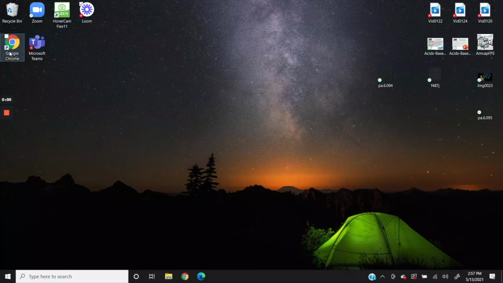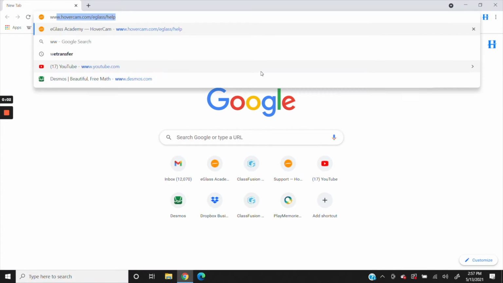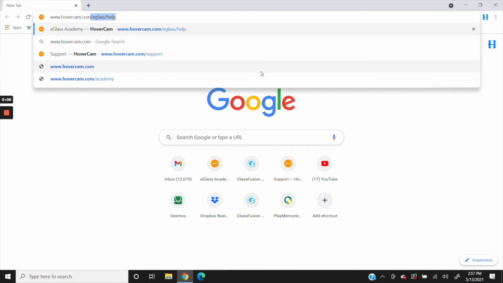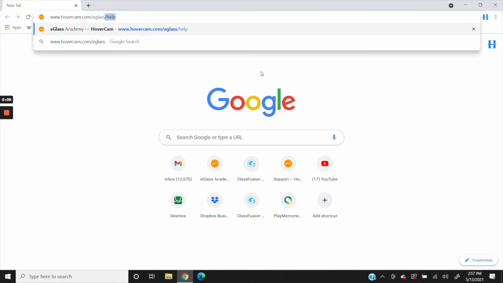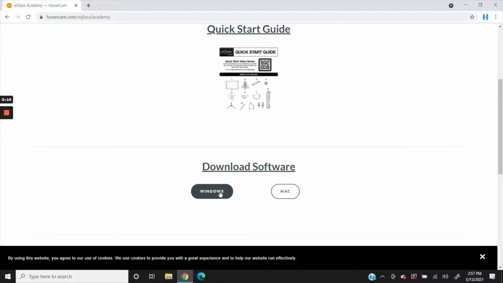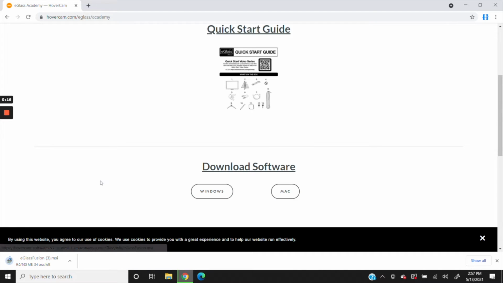To take advantage of the full benefits of eGlass, you'll first want to download the free eGlass Fusion software. So first, open up your browser on your PC or Mac and go to hovercam.com/eGlass/help, and there you will find the software. Go ahead and click the software for the system you're using. We'll download the Windows version here.